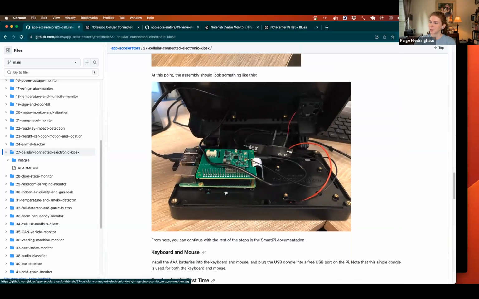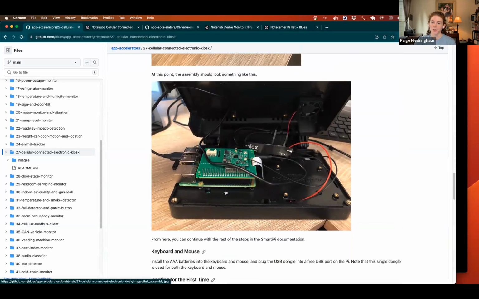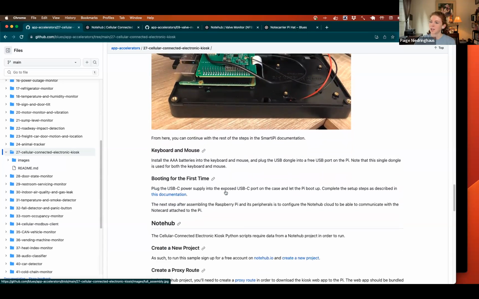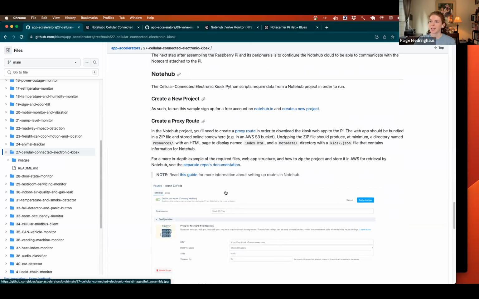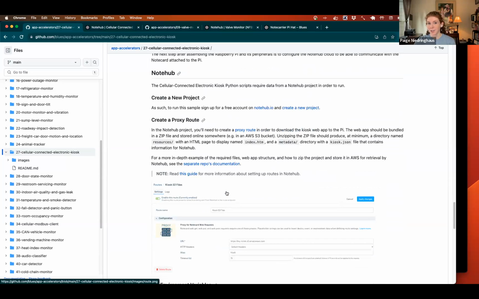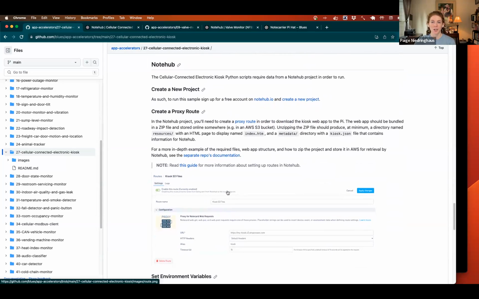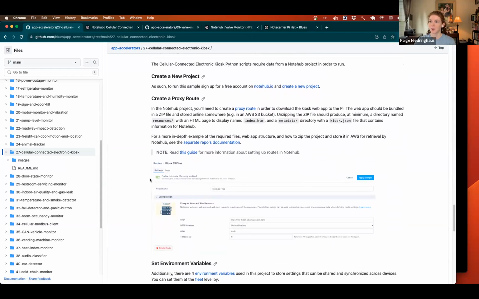So I'm going to scroll down just a little bit more so you can see a couple of other versions of how it's connected to the touch screen, and then keyboard and mouse. And then we get to actually connecting it to a Notehub project. So very similar to how TJ created a project for his demo, we would create a project in Notehub that was for this cellular connected electronic kiosk.